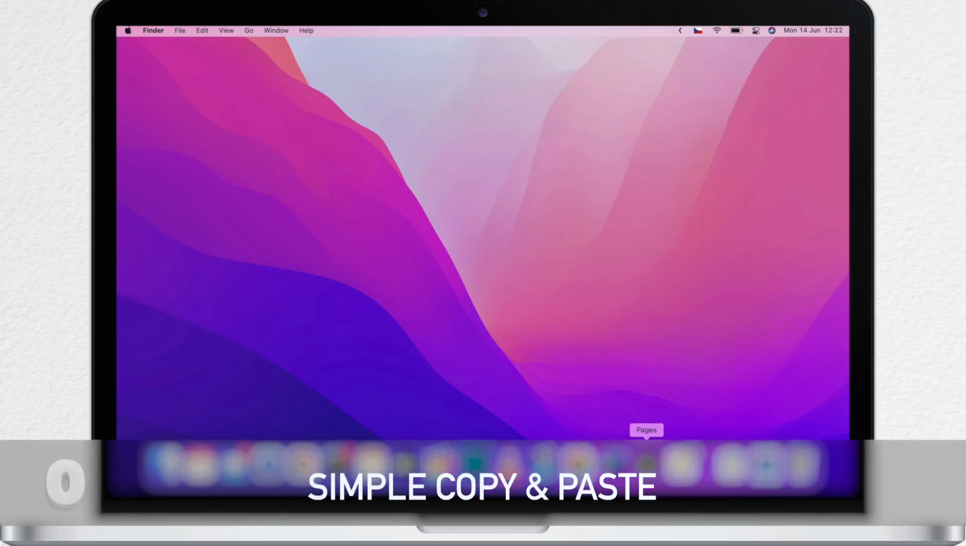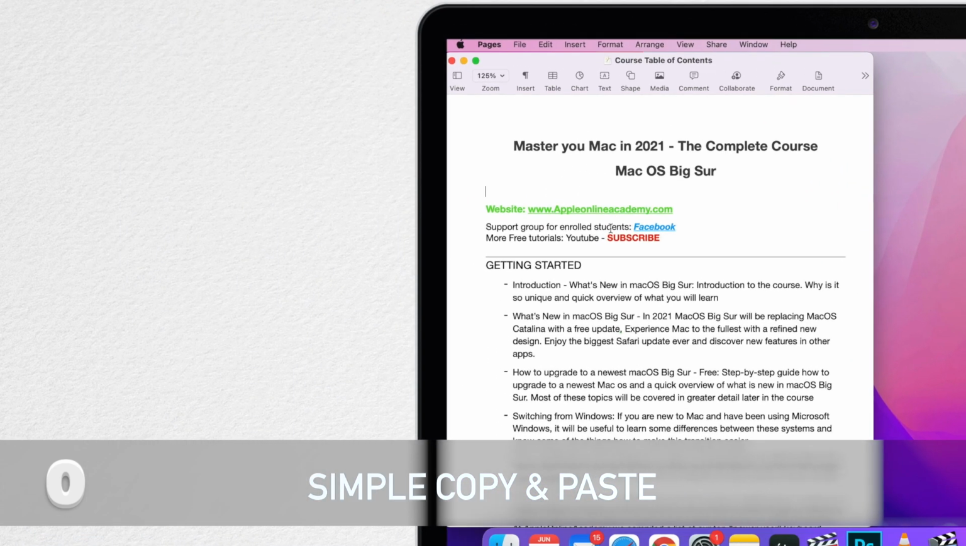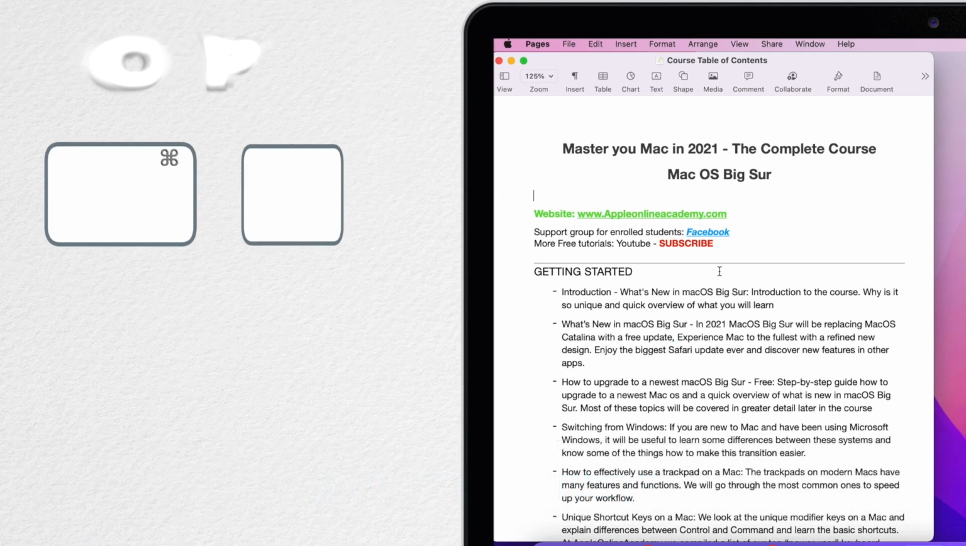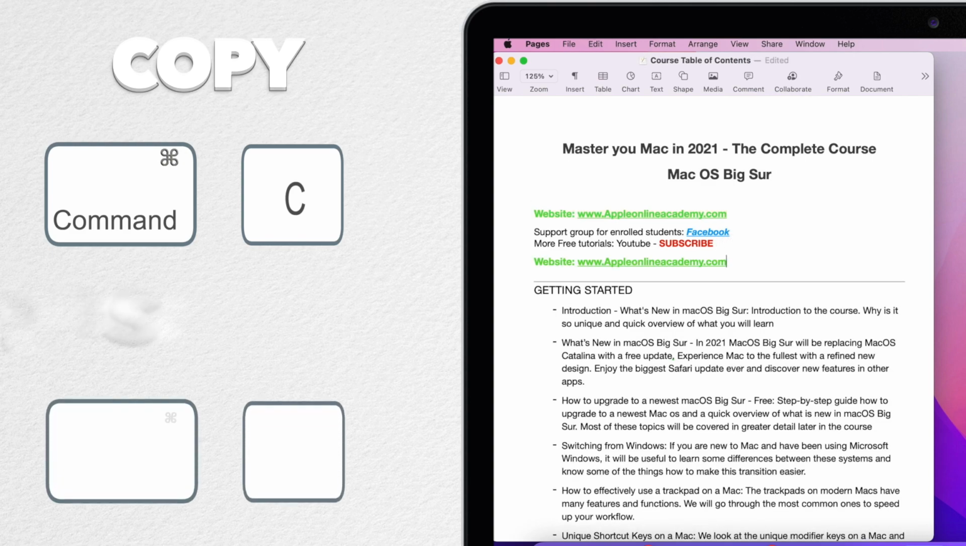Let's start off here in Pages. You see I've got a lot of different styles in the first few lines. Now I can just copy and paste the first green line including the style. So Command C, and then go here to the next line and paste it with Command V, and you can see it retains the format that I copied.